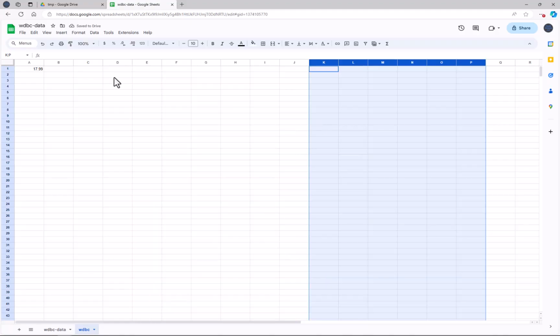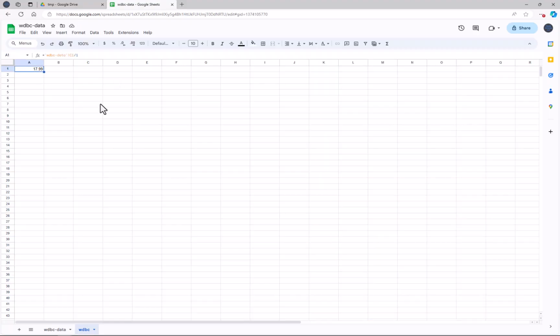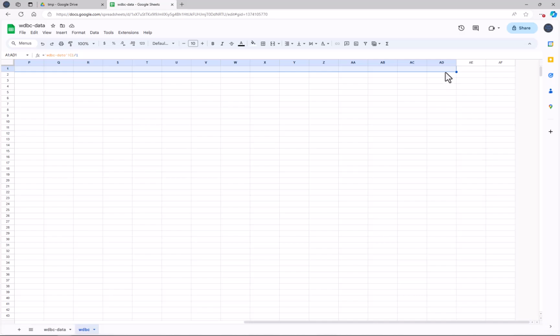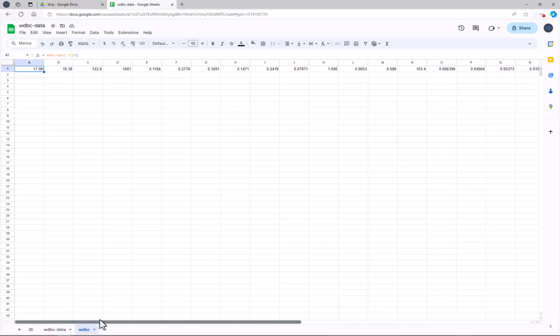And then what I am going to do is take this cell right here and bring it all the way to have 30 values. And then I am going to do Control R, and that's going to get me all the values.